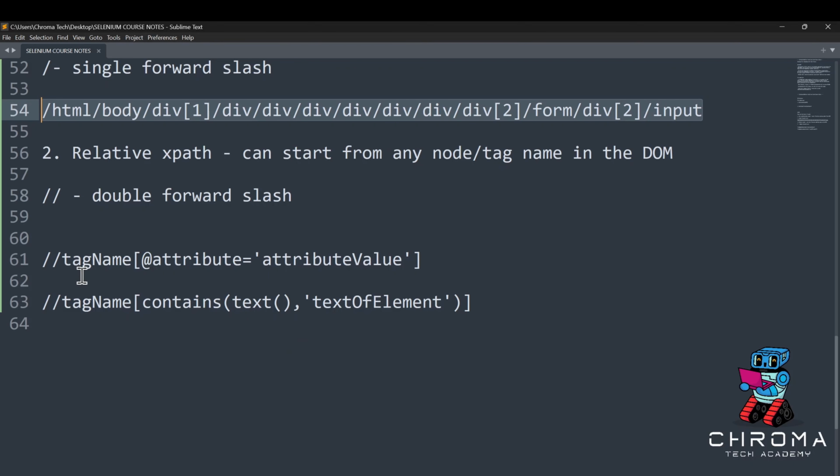Now, to write them, I gave you 2 syntaxes you can follow here, like 2 formulas pretty much. This is one common way: two slashes, the tag name, then the open bracket, @, then the attribute equals, and then in single quotes the value of the attribute that you want to use, and then the closing bracket here.